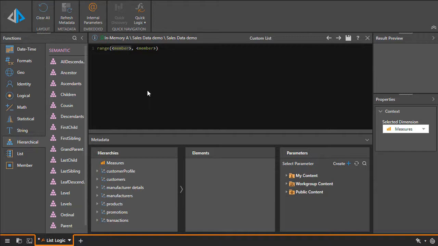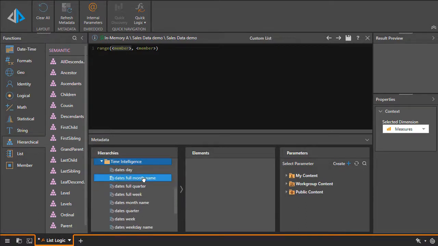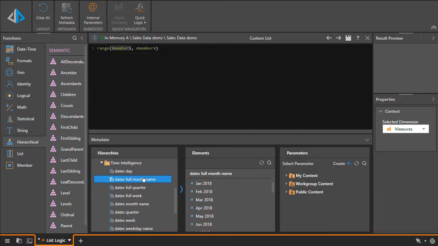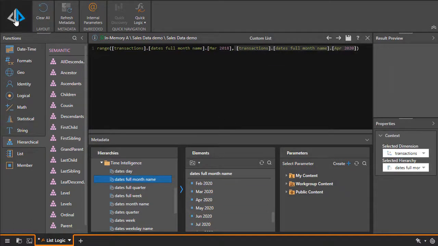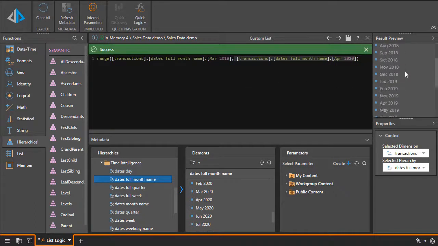So let's highlight the first member argument in the editor. Now we'll go to the metatrees below, open the transaction dimension, then the full month hierarchy, and select May 2018. We'll use this exact process for the second member argument, choosing April 2020. Clicking the preview button, we can see that we have a range of months between our two chosen selections.